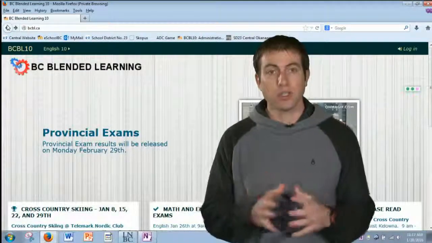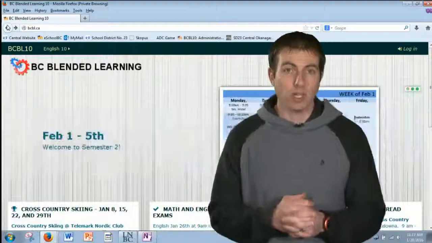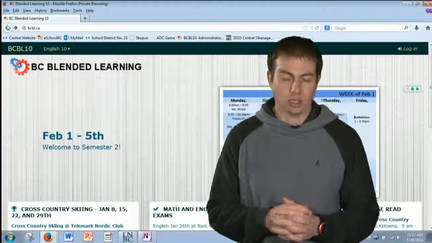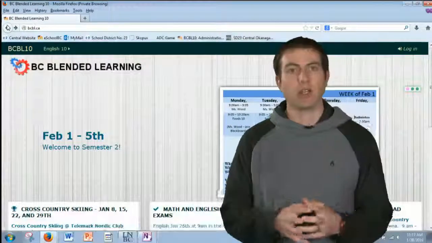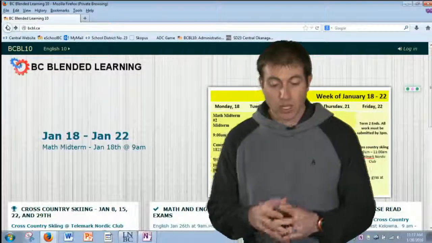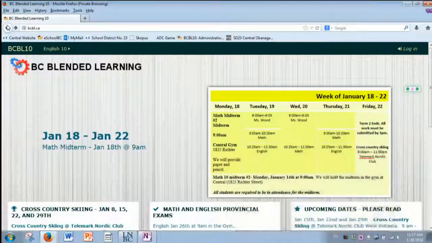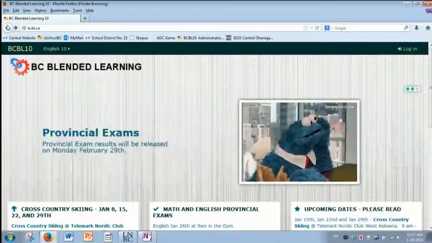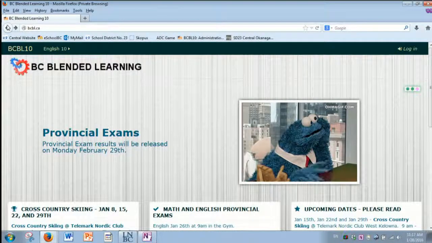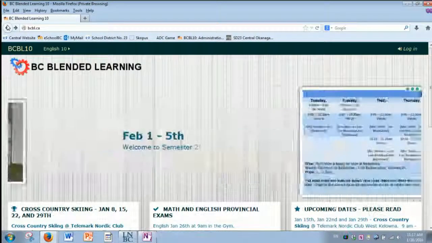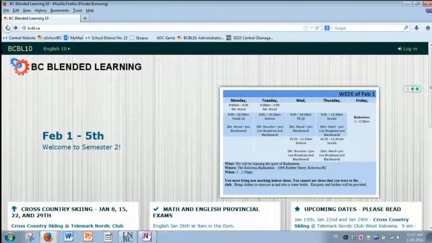So the first thing you're going to need to do is go to our website, which is bcbl.ca, and once you get there it'll look something like this. At the top you can see the scroll tells you when all of the classes will be held for the week and the upcoming week. Any other bulletins or things like that will also come across the top.